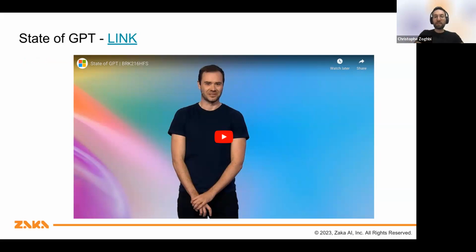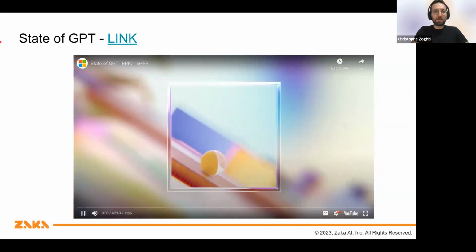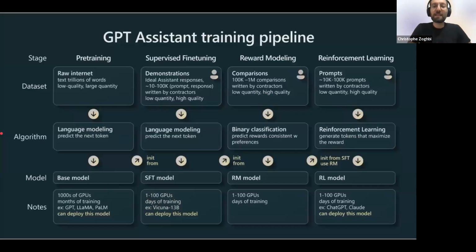So I tried to take a couple of screenshots from his talk and to explain to you the different steps that are involved in building a large language model and also in building a ChatGPT assistant model, because there's a bit of difference between a static LLM and an assistant chatbot like ChatGPT. So hopefully I will make this clear for everyone. And this is one of the screenshots I took from his slides.